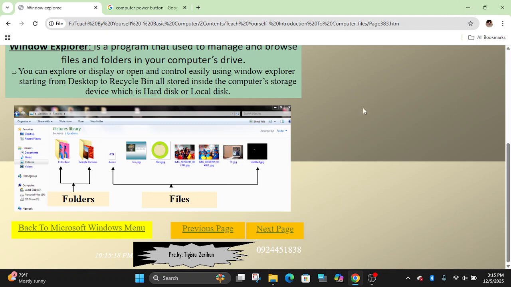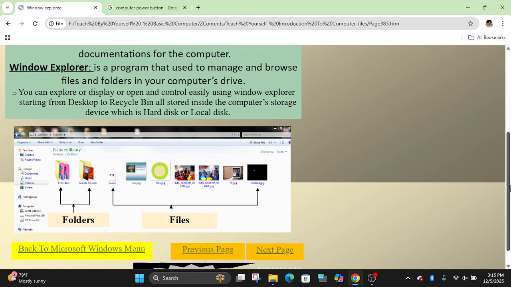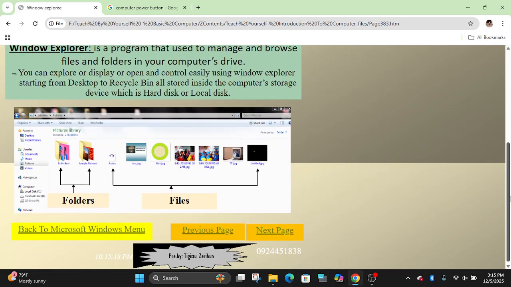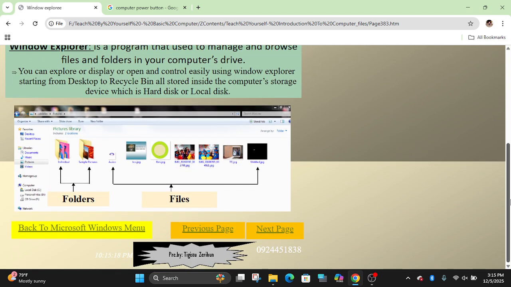It is not a place where to create a file. Instead, it is a place where to place or to consist our files. It is a directory. The alternative name is a directory.